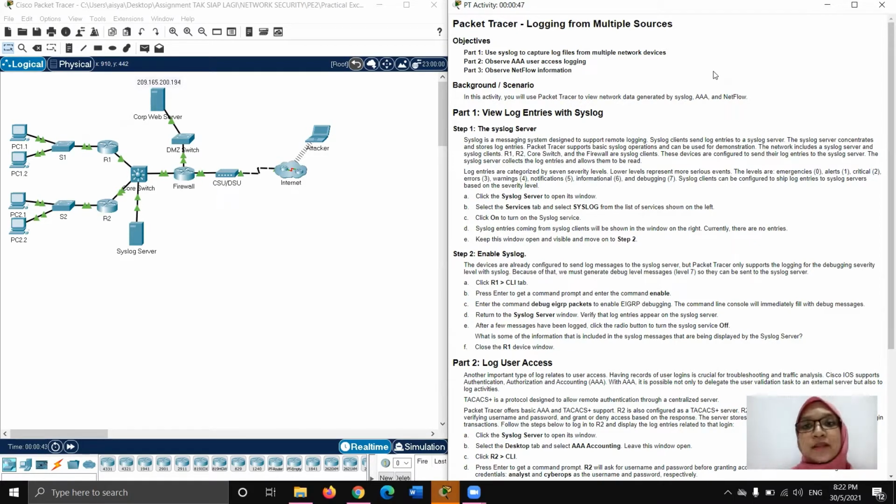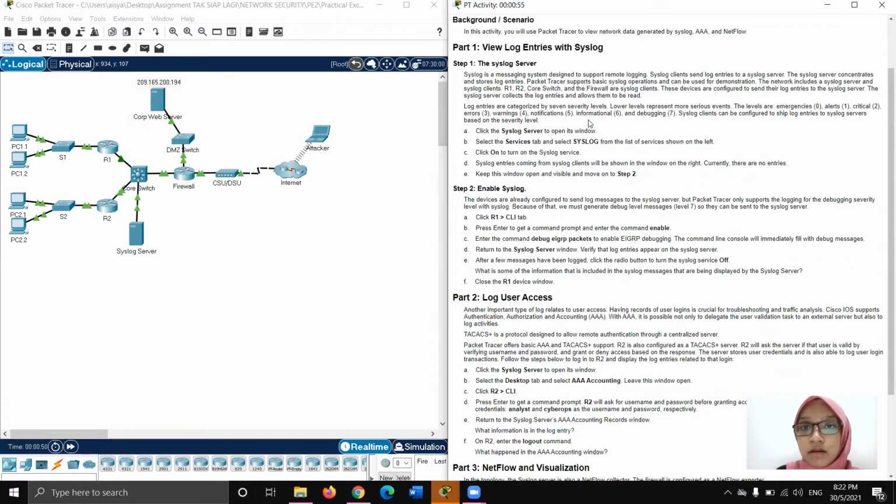Today I will explain PE2, Practical Exercise 2, titled Logging from Multiple Sources. Okay, part 1, view log entries with syslog. Step 1, the syslog server.